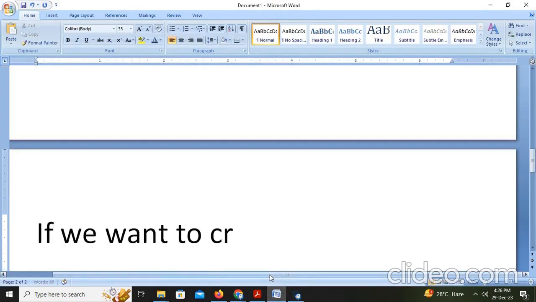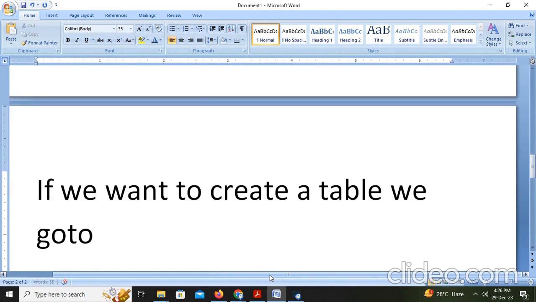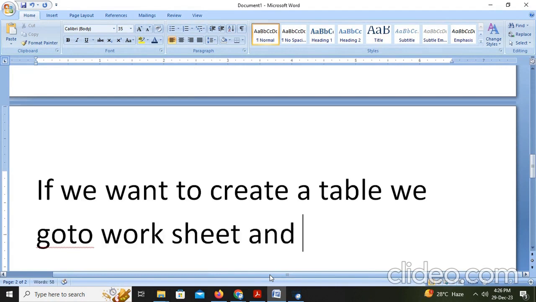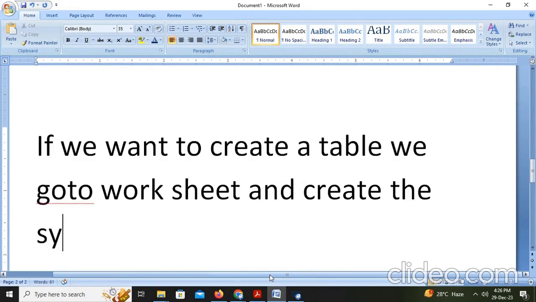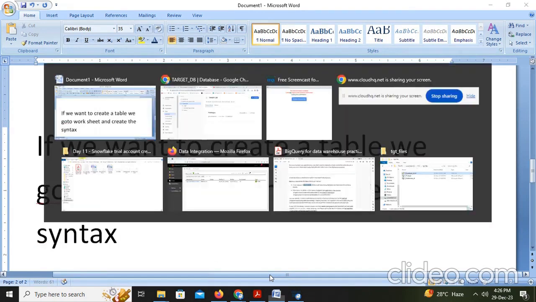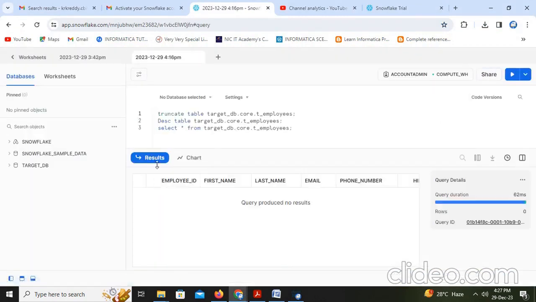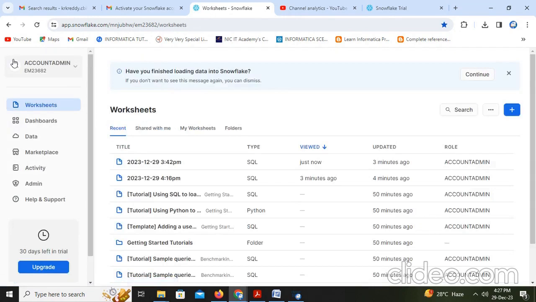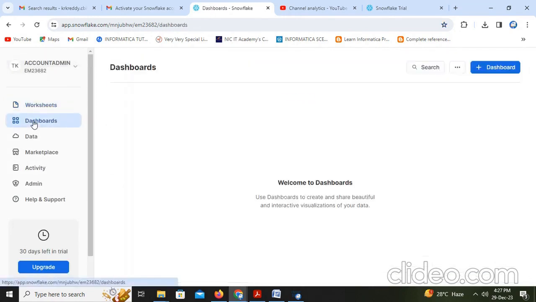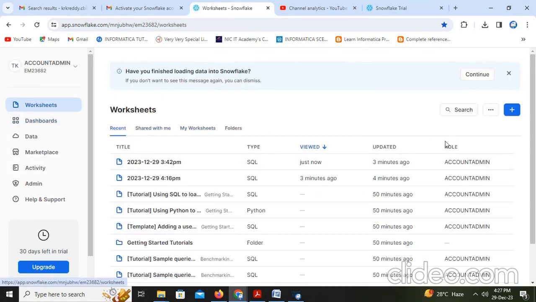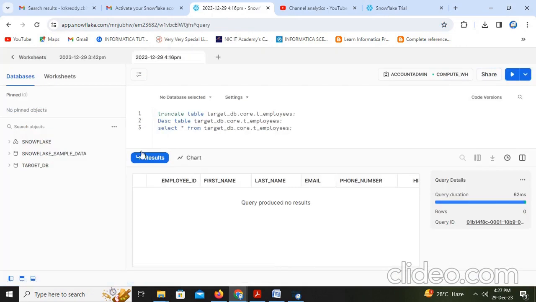If you want to create a table, we go to the worksheet and write the create syntax. You write the syntax here in the worksheet. Here we have a worksheet. These are the worksheets we created.